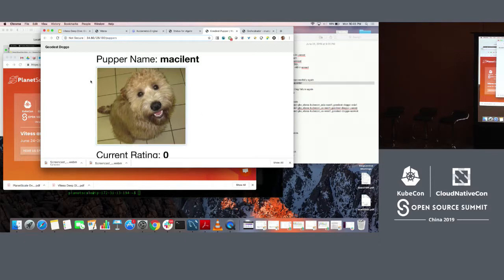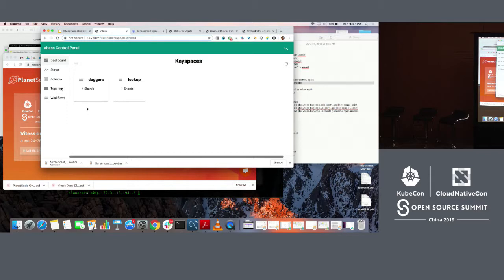So this is the application that we are going to talk about. And I'm going to show you how this is organized in Vitess. We have created two key spaces, one called doggers and one called lookup. The doggers key space has 4 shards. And if you click on it, you can see these 4 shards. Look at how they are named. If you take the hexadecimal key space, 00 to 40, 40 to 80, 80 to C0, and C0 to FF are the 4 slices of the key space. So that's how we name shards.